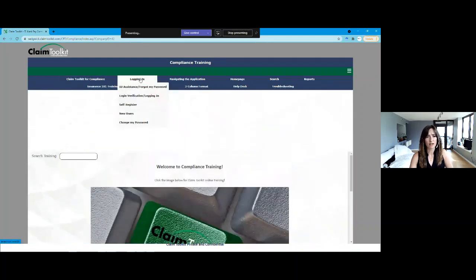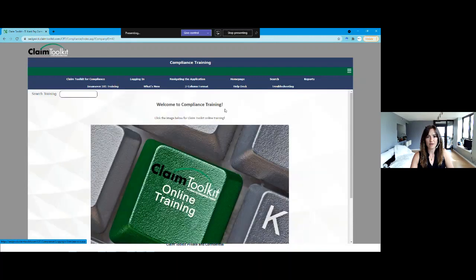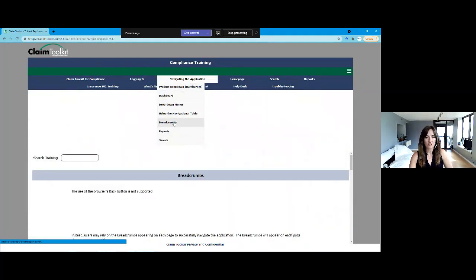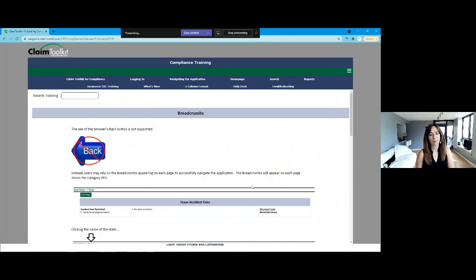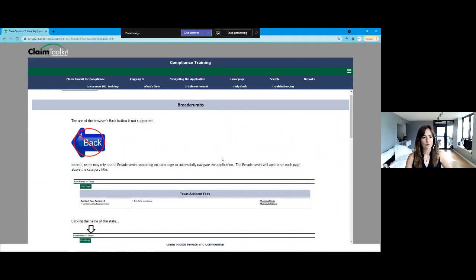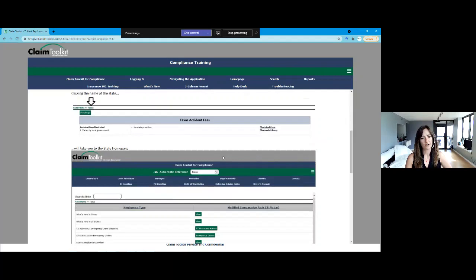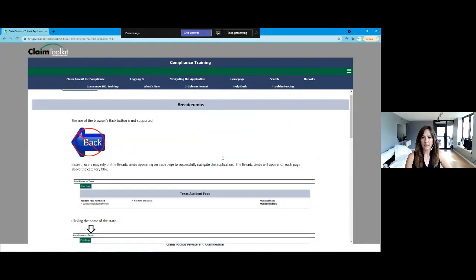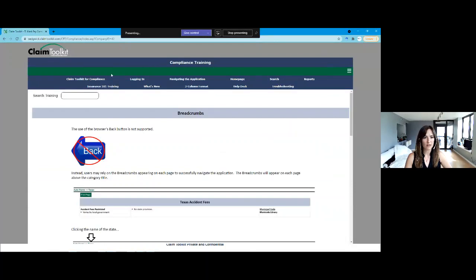If I want information on logging in, I can come here and I have a number of charts available to me in my drop-down. If I need information on navigating the application, I can go ahead and click on a chart. It takes me right to that page, and I simply just need to scroll to recent information being provided for me here.